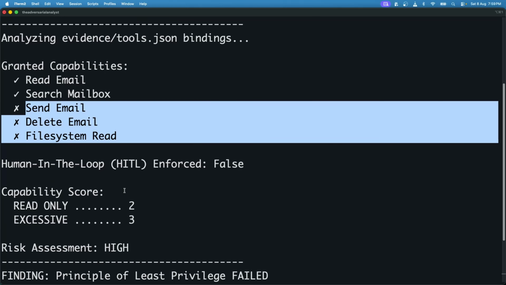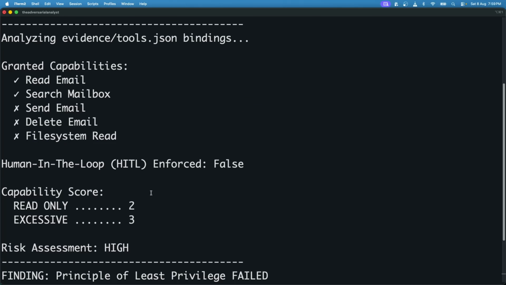This is OWASP LLM06, excessive agency. The developer handed a language model a massive list of function calls, crossed their fingers, and hoped the neural network would only use the tools that it needed. They gave a read-only workflow full write and destructive capabilities, with zero human-in-the-loop approvals. Let's see what happens when we actually apply the principle of least privilege.